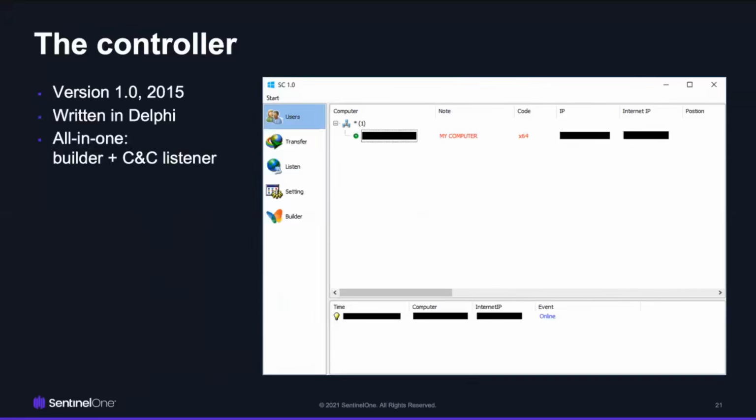This one is version 1.0 from 2015, and it was written in Delphi. The controller contains both the binary builder and the CNC listener in one. The SHADOWPAD samples built by this controller are a bit simpler than the later versions in the string decryption algorithm, but the samples are already constructed in a very similar way to the samples after 2017. When we take a closer look at the list on the left-hand side, there are several options.